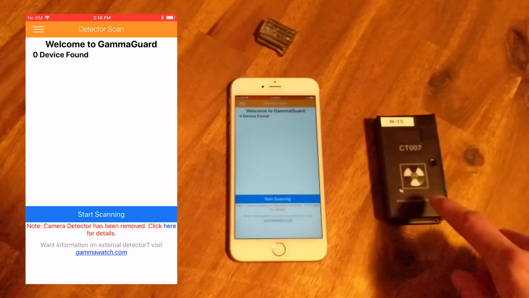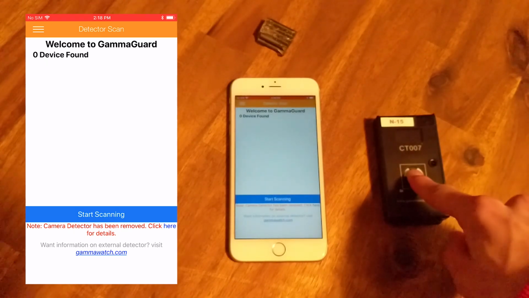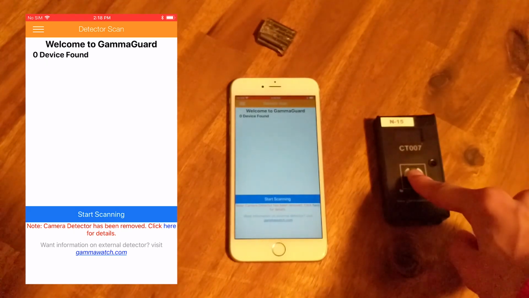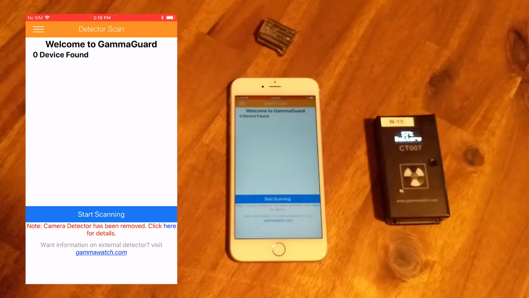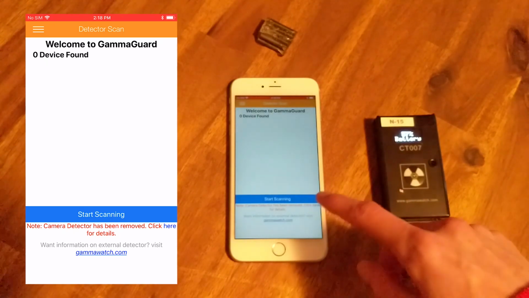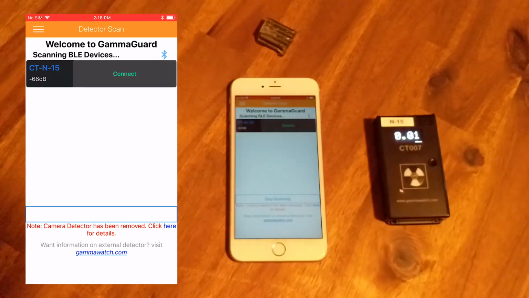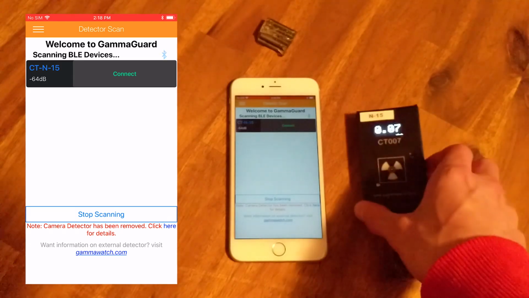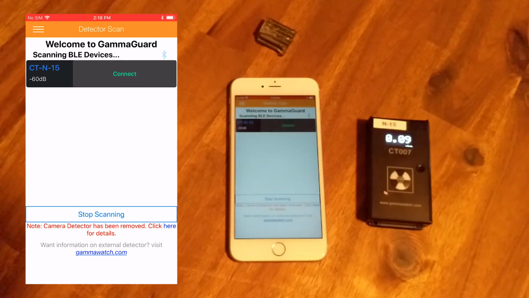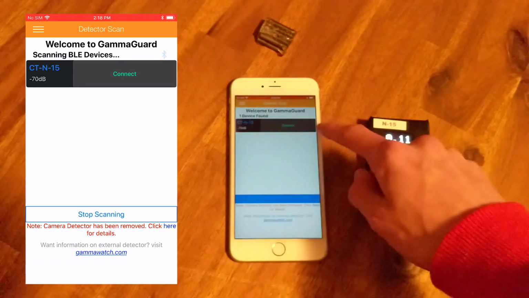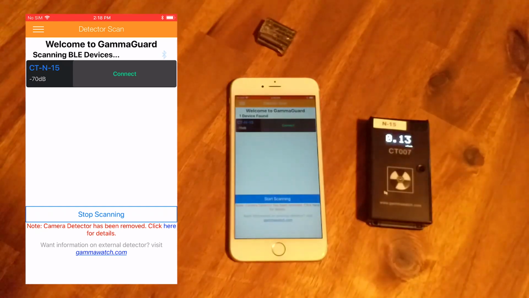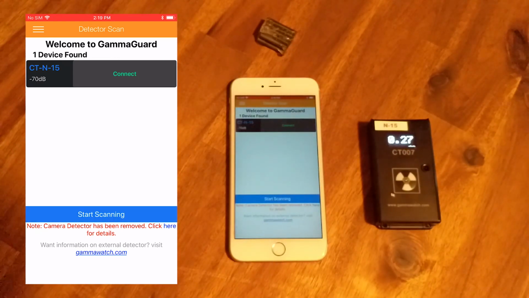So I'm going to turn on the device right now by long pressing for 3 seconds, then let go. The device is now on, and I'll restart the scan. Right away it popped up there, it says CT-N-15, matches up with this device here. It shows the connection strength right there, and the option to connect to the device. I will now connect to the device.